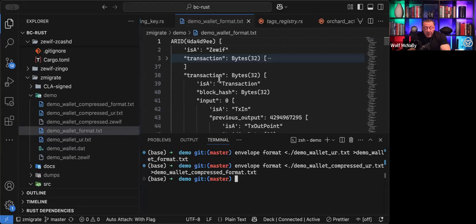So I wanted to point out that because obviously we've talked about compression, which is a nice thing to have but probably not necessary, but encryption of ZeWIF files is very important. And it's a very easy thing to do using Gordian Envelope. I want to show you because I have the compression implemented. In fact, I just told my envelope tool to format the compressed UR into another text file here. Let's look at that. That would be the compressed format.